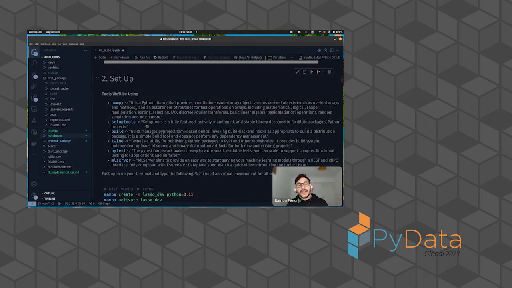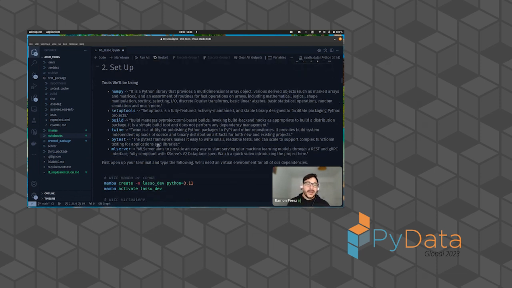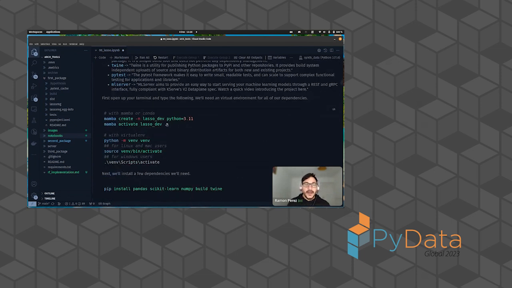All right, so for the setup, we're going to be using a couple of tools: NumPy, setuptools, build, Twine, PyTest, and at the end, we're going to be using ML Server, which is one of the tools my company built, a fully open source tool. Check it out if you like. It's a wrapper around FastAPI, so you can also go directly to FastAPI if you prefer. It offers a lot of niceties, so make sure you check it out if it seems useful to you. So we're going to be using all of those tools.